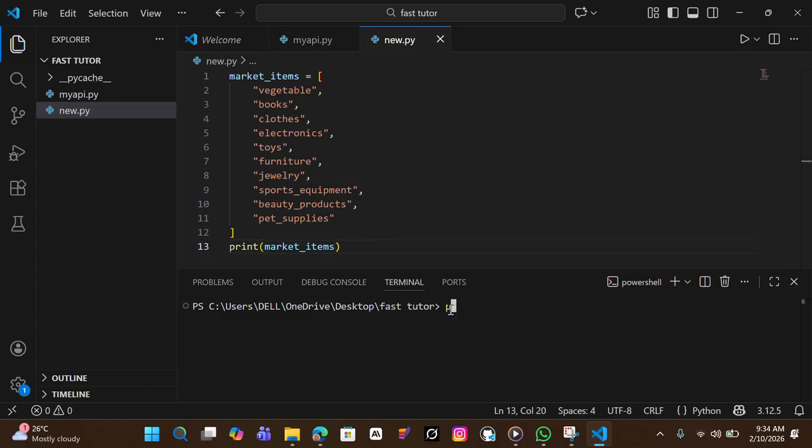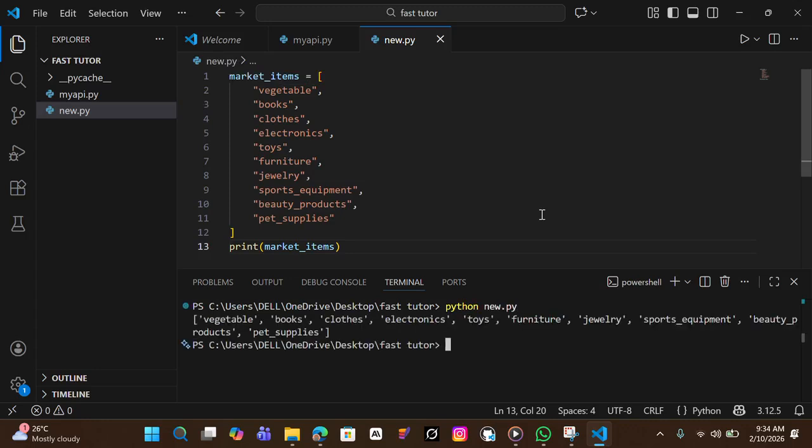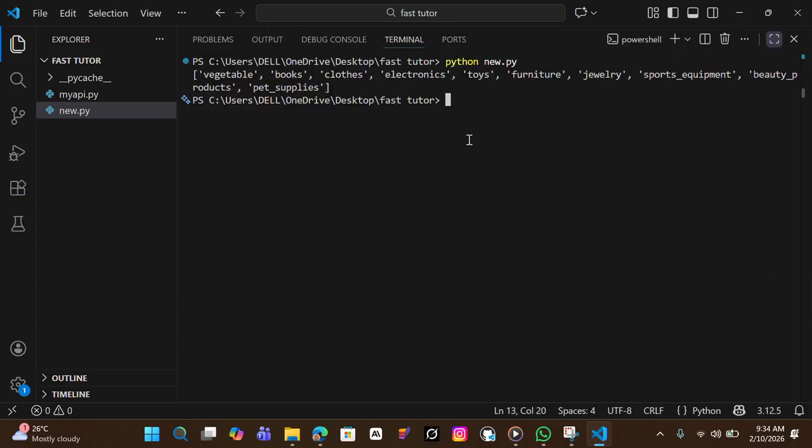Here I come to my terminal and I type python. What's the name of our file? Look at it here, new.py. python new.py. Press enter. Boom. Look at this pretty console log here.